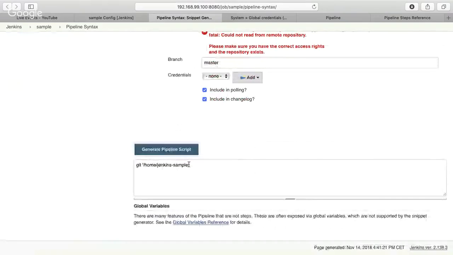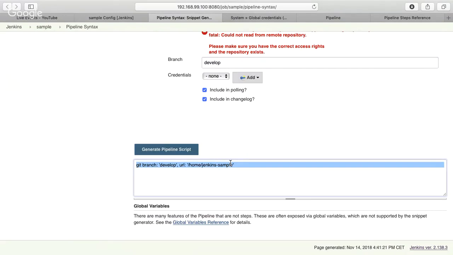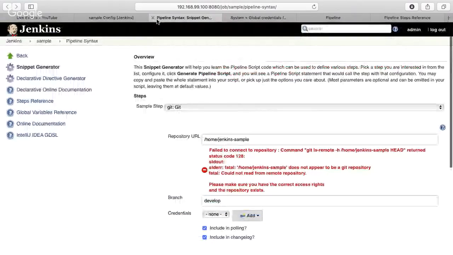So generate pipeline script, and because master is the default, if I did, for example, develop, it would put the branch there as well. So this is pretty much what we had when we've done it manually. This is a great way to generate your pipeline code. We will definitely be using this in every step.